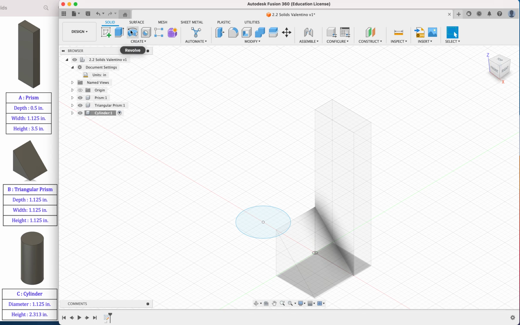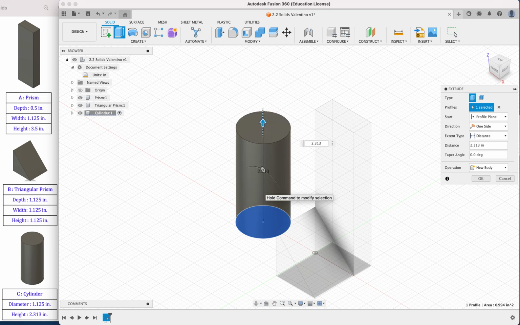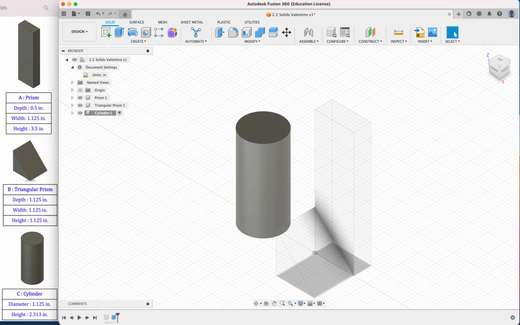Now from here, I need my extrude. How high do I want to extrude it? The height is 2.313. So I pull it up a little bit, 2.313, and I hit enter. And now you got your cylinder.